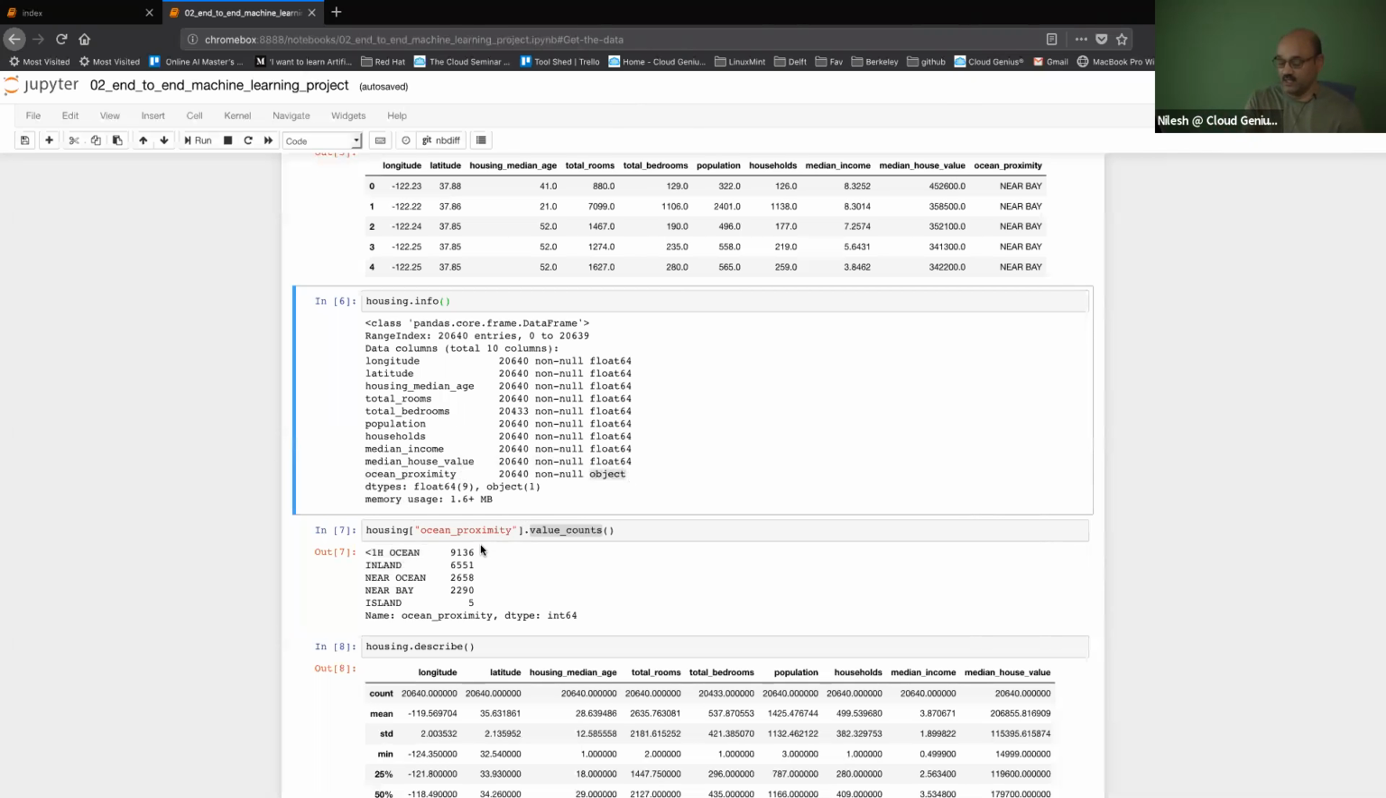Ocean proximity is not a number, but it's an object with these kinds of values: 1H ocean, inland, near ocean, near bay, island, like that. And this is the data that we have. And that's our ocean proximity.